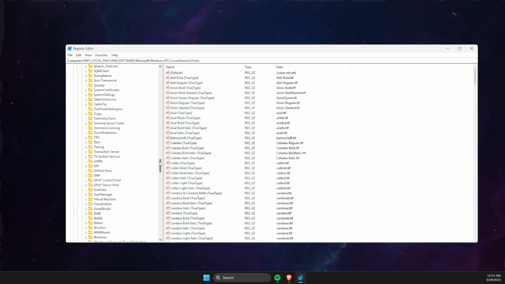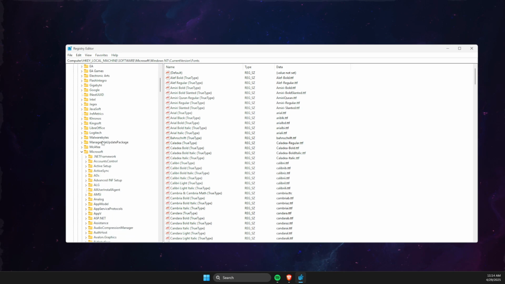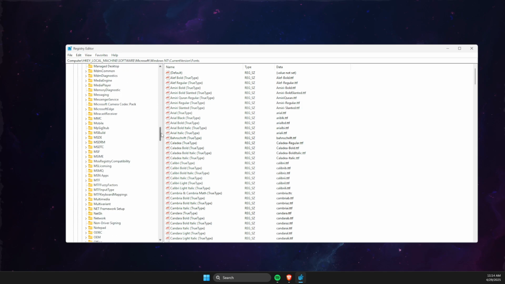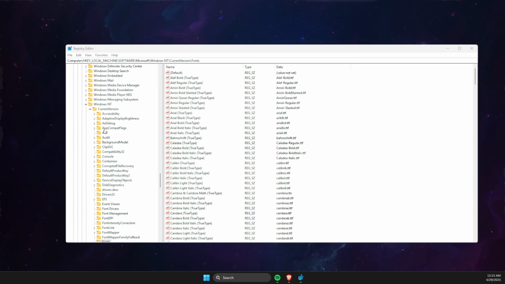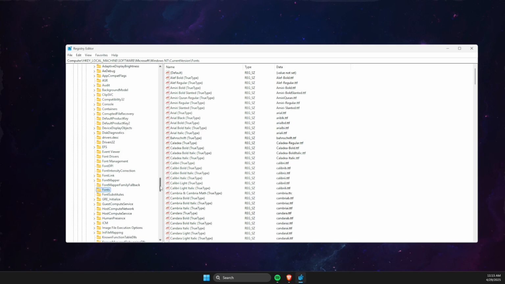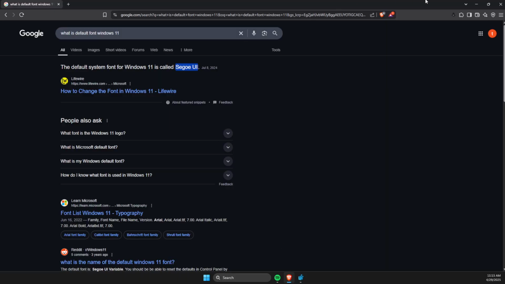And then on Registry Editor, we need to go to this path here. You need to go to HKEY_LOCAL_MACHINE. Then you need to go to Software, then Microsoft, then Windows NT. You should find Windows NT somewhere here. Then go with the CurrentVersion, and then here it will be Fonts.